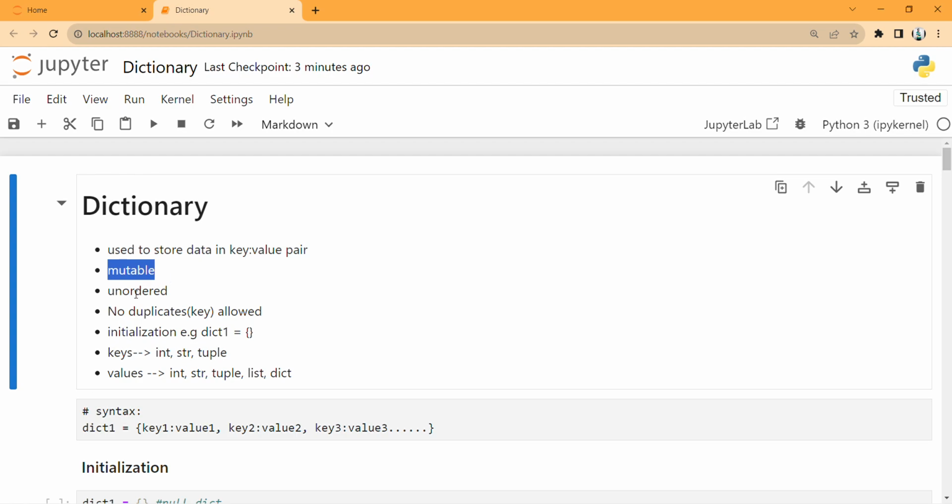Okay, the next, it is an unordered data type. Dictionary is an unordered data type. Basically, in some Python versions it is said to be ordered, and in some Python versions it is unordered. So we'll consider it unordered because by using an index we cannot access that particular dictionary. Although the order is preserved, the sequence is preserved.